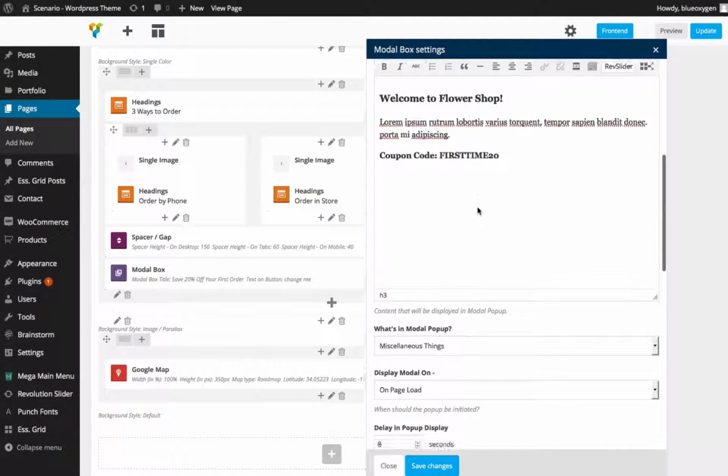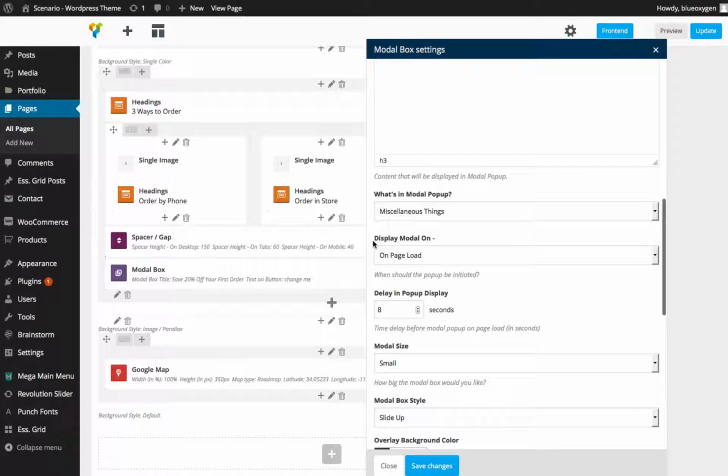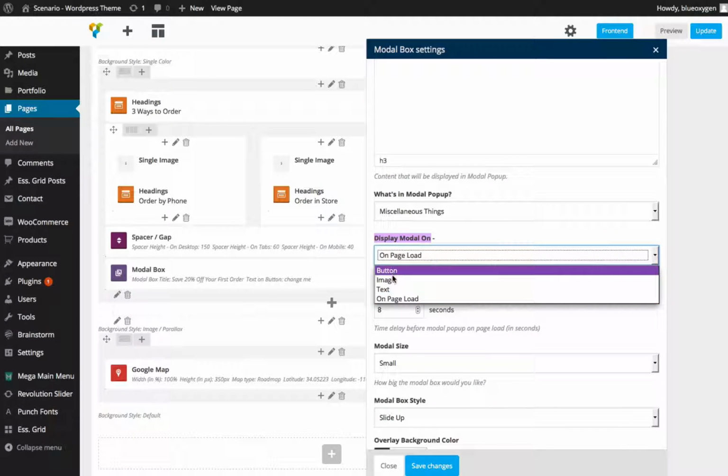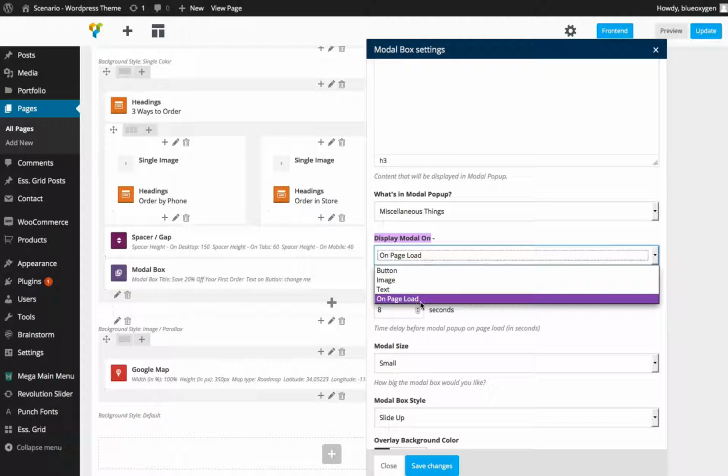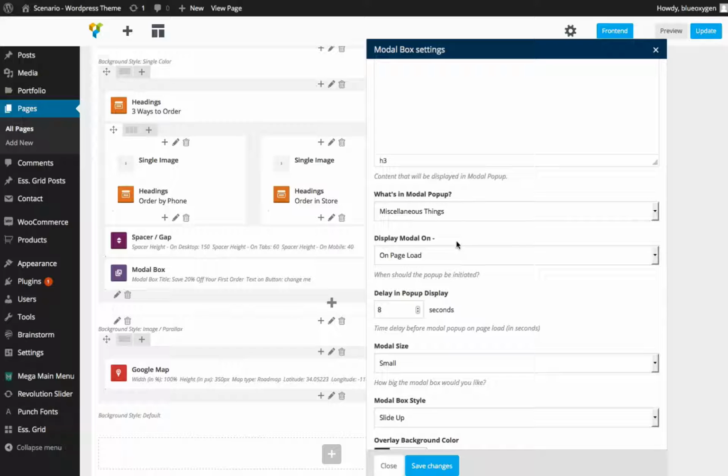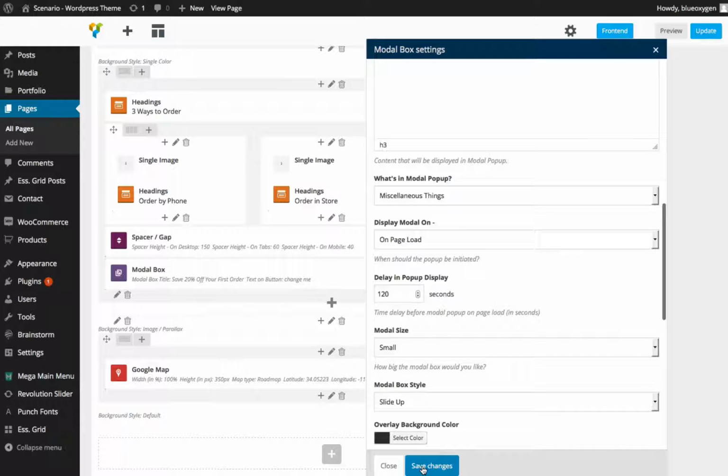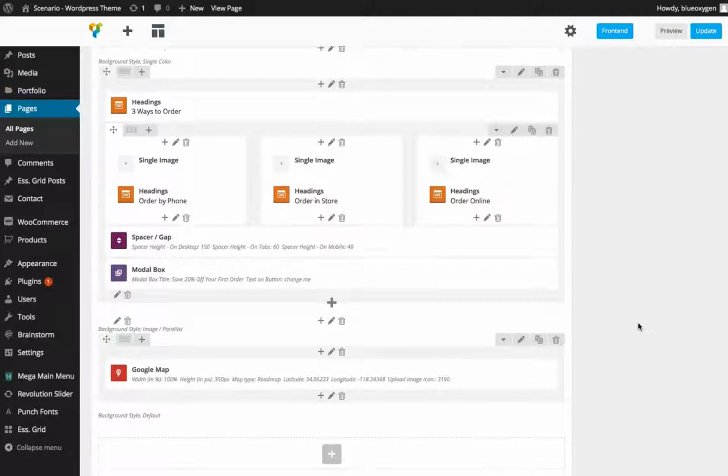what the contents should be, the colors and things like that, and also how the window should be displayed. Should it be displayed when somebody clicks on the button, when somebody clicks on an image or text, or when the page loads? A lot of times you might want a timed pop-up to open, and you can set the timer for that. Let's make it 2 minutes, which is 120 seconds. Okay, we'll save that, and that way the next time it won't just pop up right away.